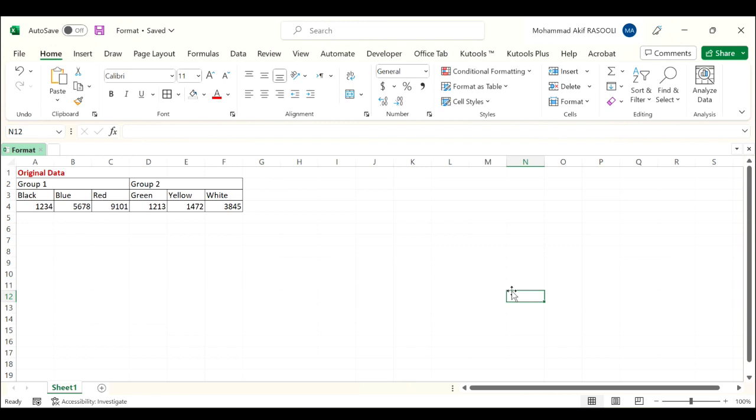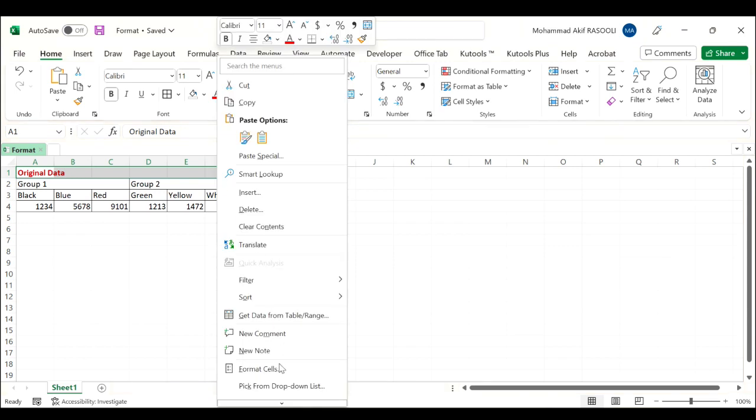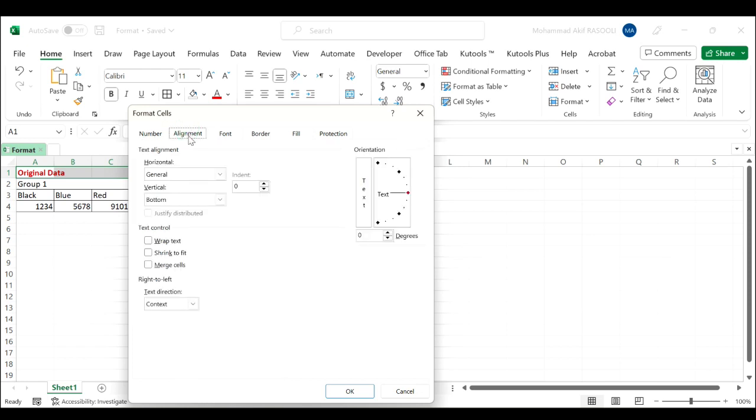Suppose you have the following data range and you want the heading to span the whole table. Select the cells that you want to center this text. Right click and choose Format Cells from the context menu. Then in the popping out Format Cells dialog, click the Alignment tab, and under Horizontal, choose Center Across Selection.